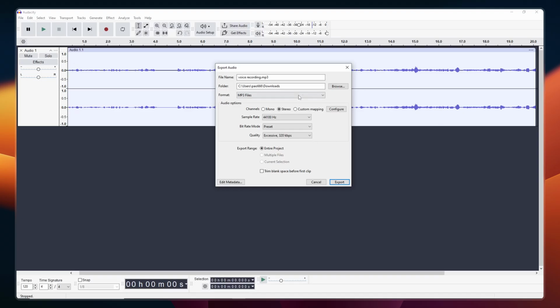Once you've configured all your settings, click the Export button. Audacity will now process your audio file and convert it to MP3 format. Depending on the length of your recording, this might take a few moments, so just be patient while the application completes the export process. And that's it. You've successfully converted your Audacity file to MP3 format with the exact quality and file location you wanted.